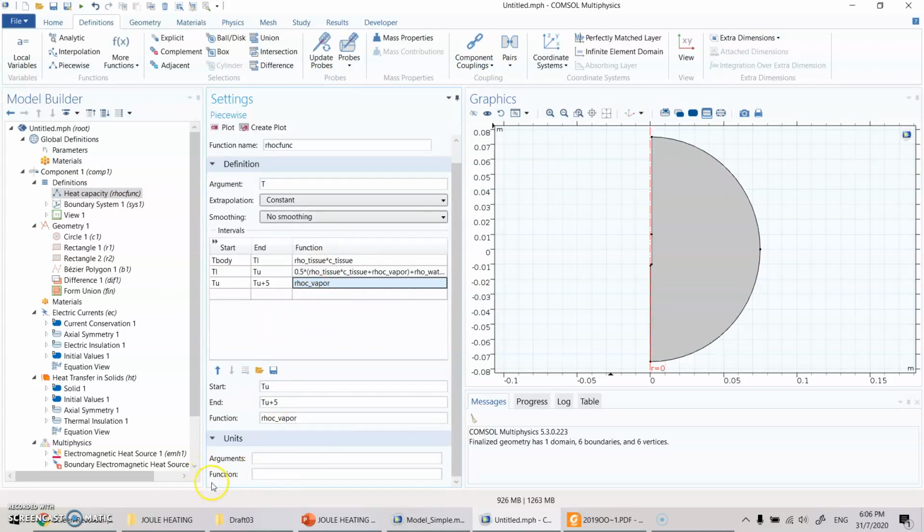The other two inputs that you need are basically the units for your arguments and your function. The unit for your argument in this case is temperature, so it would be Kelvin, since we're dealing with SI units. The function would be the unit of the output. For heat capacity, it is Joule per meter cube Kelvin, but I'll explain that later. We're going to set it first as Joule per kilogram Kelvin. I'll explain why I did not put it as Joule per meter cube Kelvin once we get into the materials here.